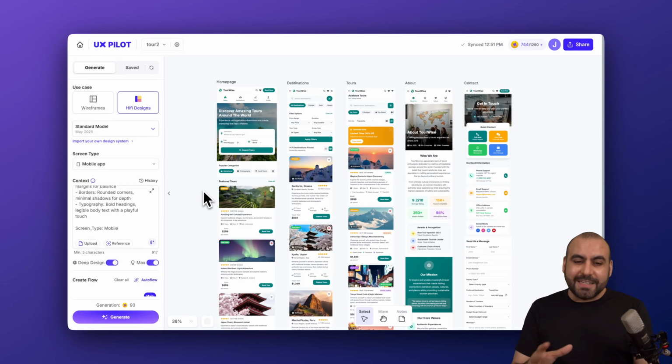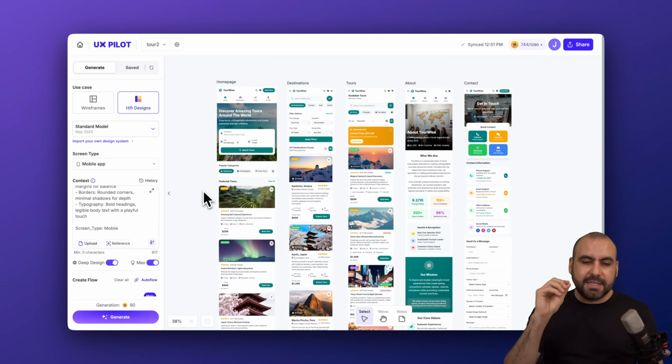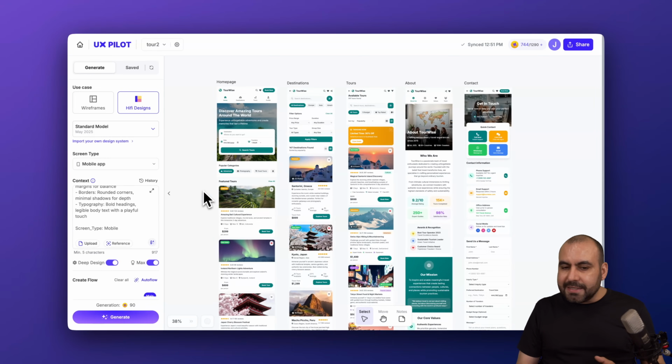All right, both of my designs are now ready. We are viewing the HiFi design in this case, where you can see it's really beautiful. We already got some images, really nice colors, elements, and it's looking fantastic. Remember, this is a HiFi design.